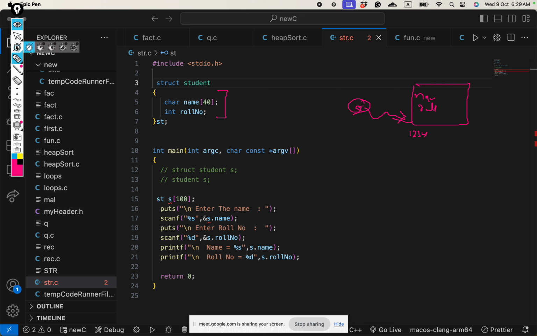But if we do the typedef here, now this st is not a variable but the alias of the struct student. So whether you write struct student or you write st, it is one and the same thing. So st becomes the alias of struct student, not a variable. So the variable is still to be created.